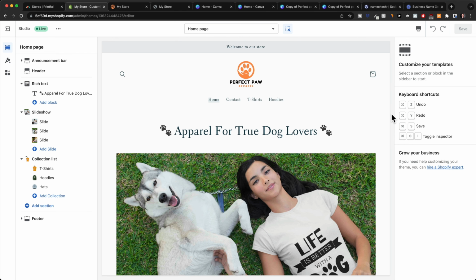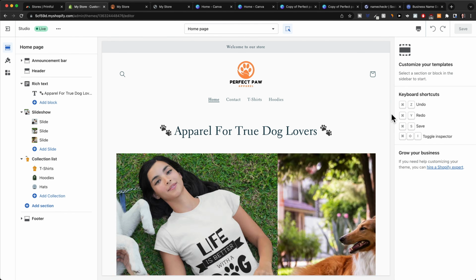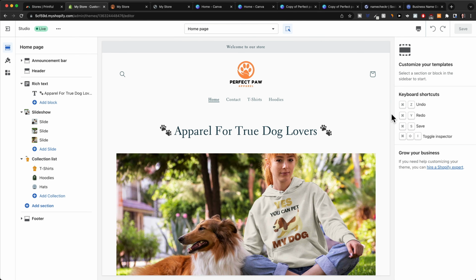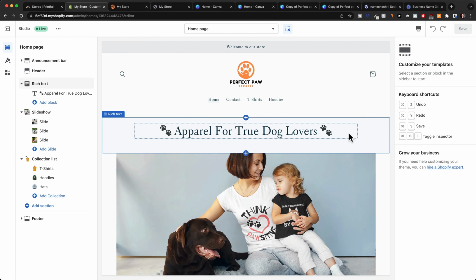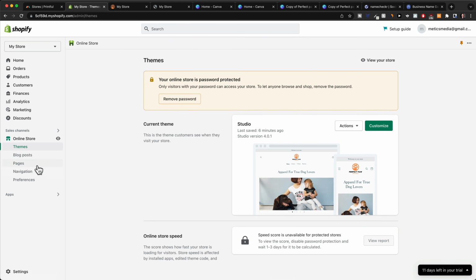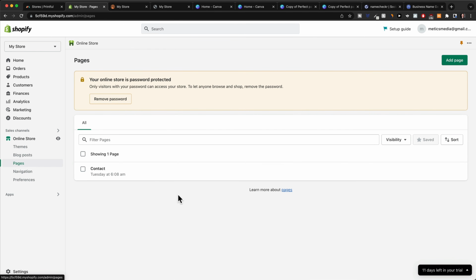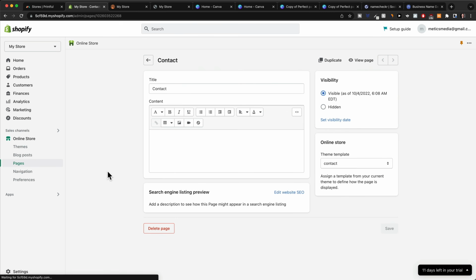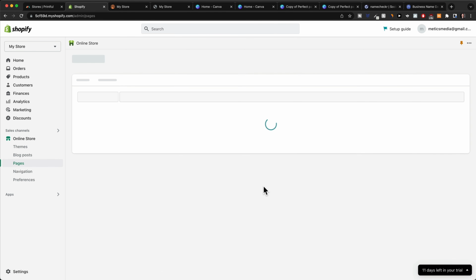Now, if you want to add some additional pages like an About Us page, Our Mission page and stuff like that, you can also do that in the dashboard. So let's go back to the dashboard and then go to Online Store, and then we have pages right here. By default, there's the contact page. So if you want to adjust that, you could just click on contact. Then you can add some text here, like that you will get back to them within 48 hours and so on. Or you can also add other pages.